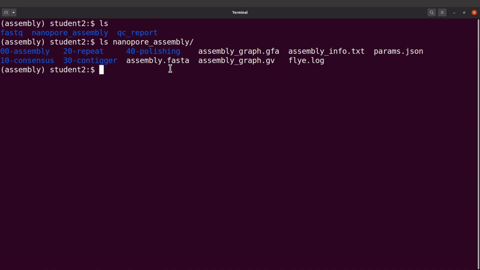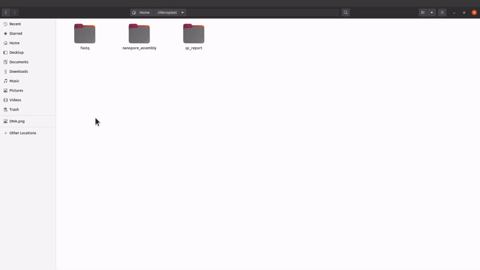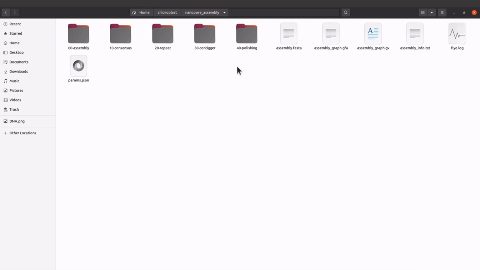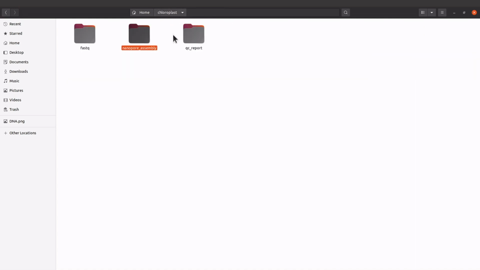Okay, so I'll go to my file manager and then explore the files a bit. These are the files, and the assembly graph can be found here in the nanopore assembly directory. So I'll open it and locate it. This is the file. This is what we are going to use. Now I'll open the terminal again and then run Bandage.